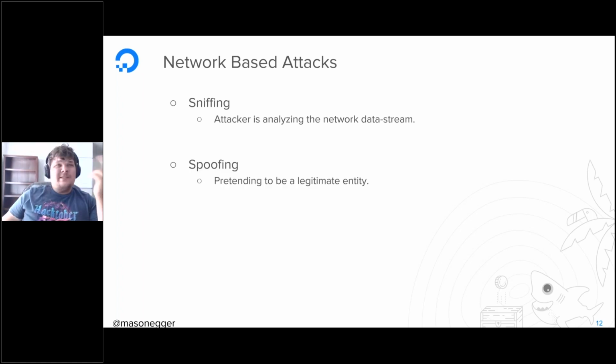Spoofing, pretending to be a legitimate entity. You could be an IP address.